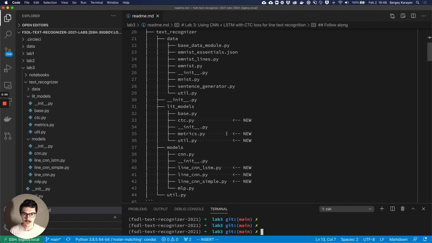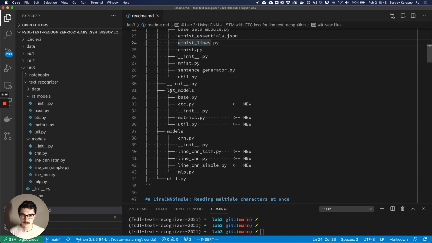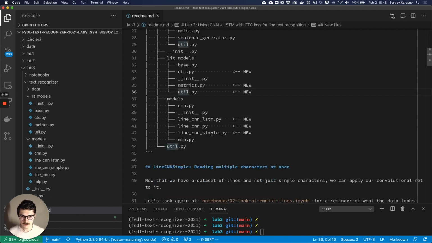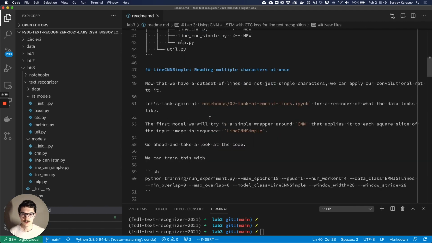There are a number of new files in this lab. All of our datasets are the same as from lab 2, including the EMNIST lines. In lit models, which are the wrappers around our actual models, there's a new one: a CTC lit model, plus metrics.py and util.py. In our models, there are 3 new ones: LineCNNSimple, LineCNN, and LineCNNLSTM. We're going to go through them in sequence. LineCNNSimple is the first one I want to go through.